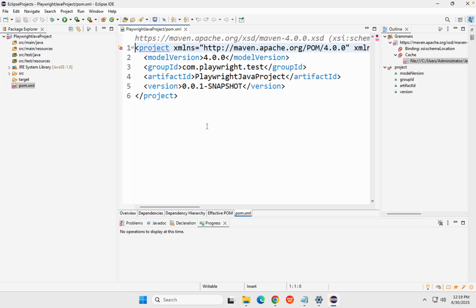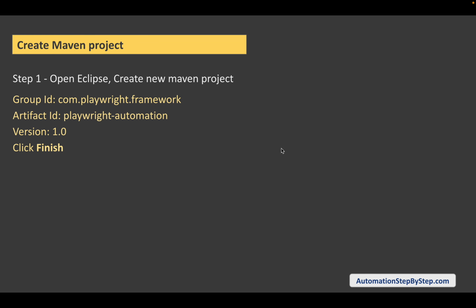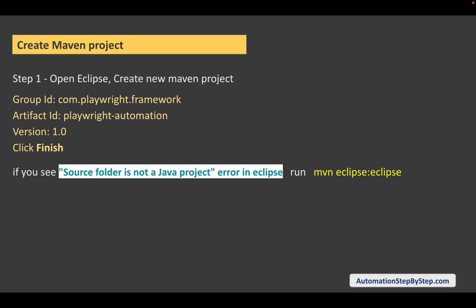All right, so this is our pom.xml file. This is what we have already done: group ID, artifact ID, version, etc. You can add whatever you want, as you have already added this. Also, at this moment, if you see this error, source folder is not a Java project, error in Eclipse, you can run the command mvn eclipse on this particular project folder.